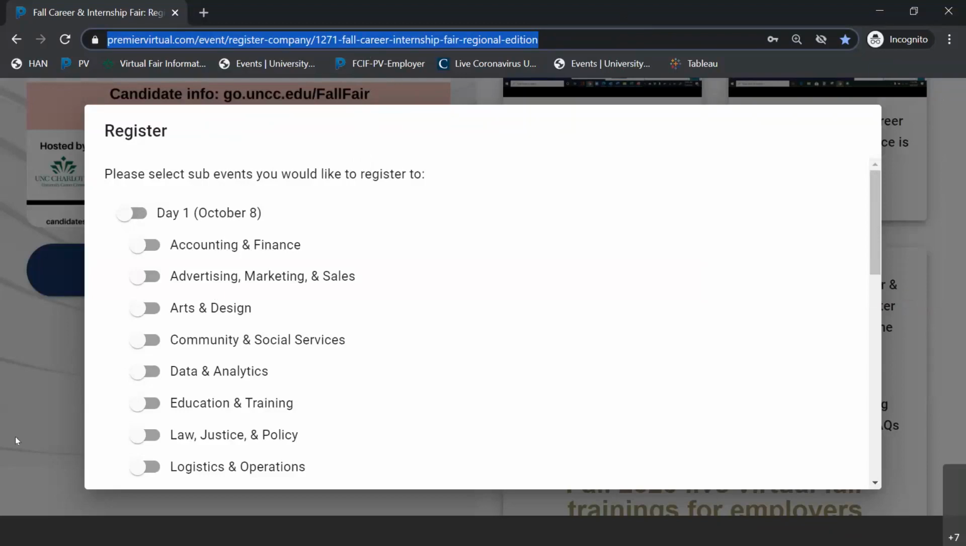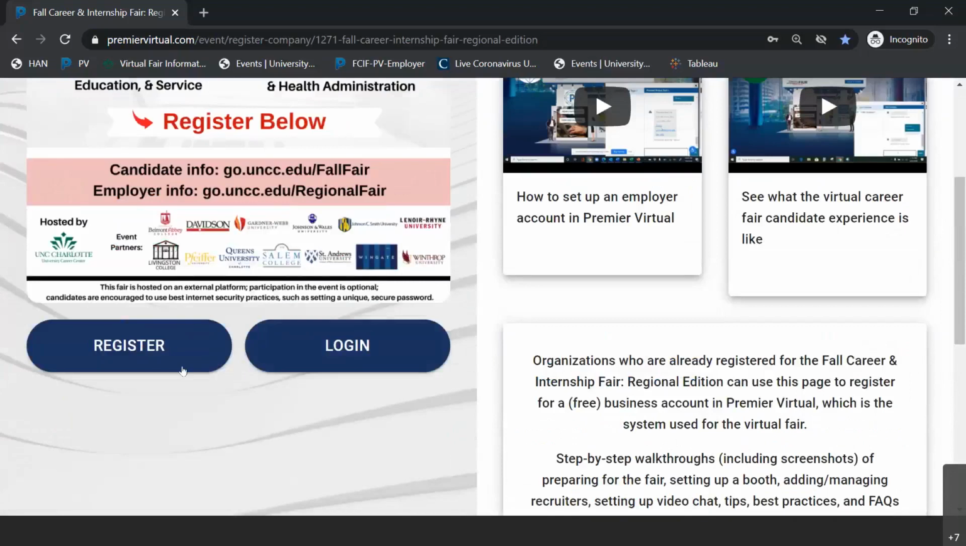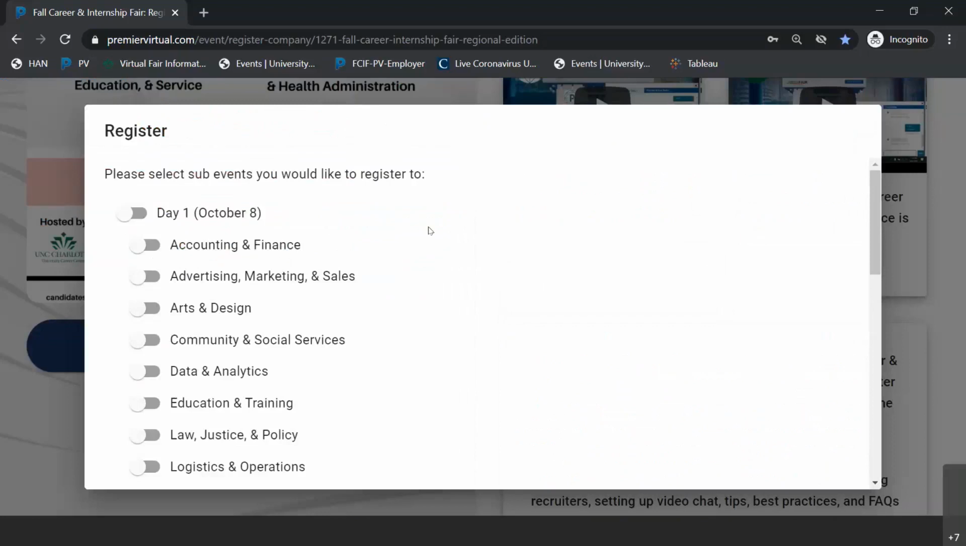And as I talk about this, if you're thinking, oh, I registered and maybe I did something wrong, maybe I didn't quite get it right, that's completely fine. I'm actually in the process of going through all the registrations just to make sure everyone's kind of in and has the right settings. So when you go to a fair page, you either will register if you don't have a Premier Virtual account, or you'll go to log in if you do have a Premier Virtual account.